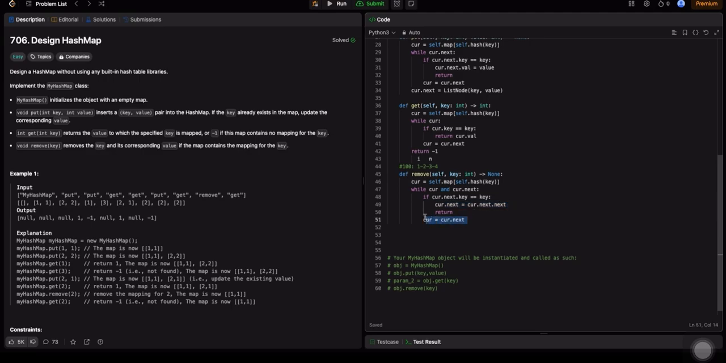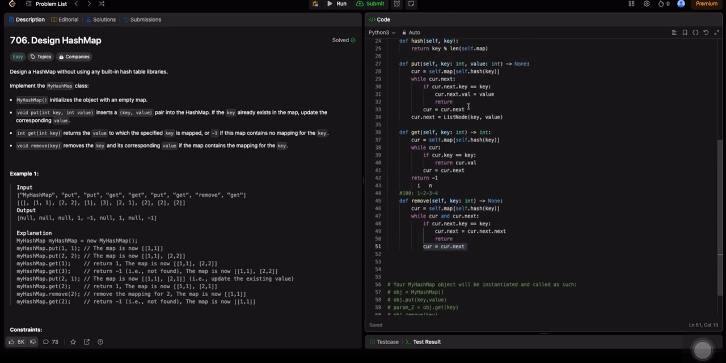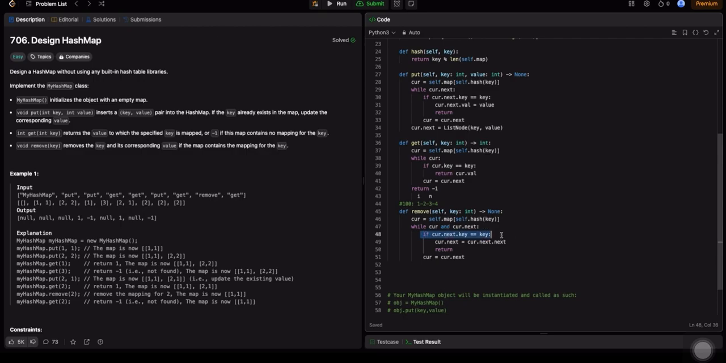Or just do cur is equal to cur.next. So this is how I solved it. If this is not the case, just do this. This is the base case of this problem.